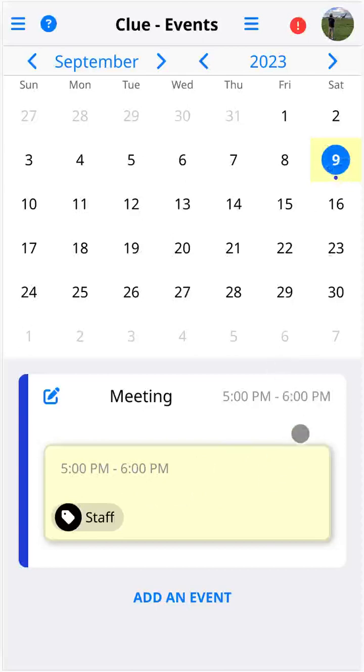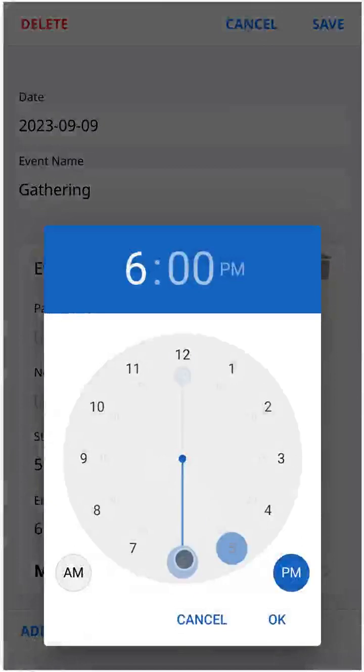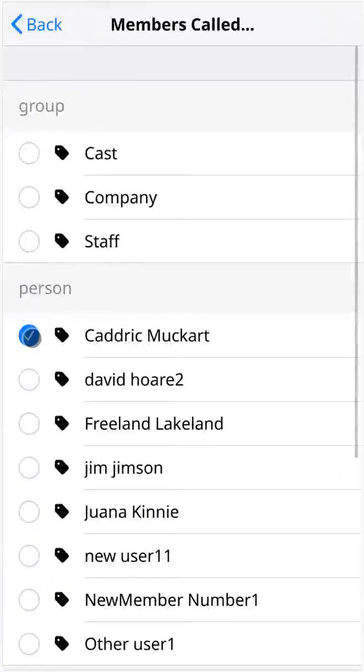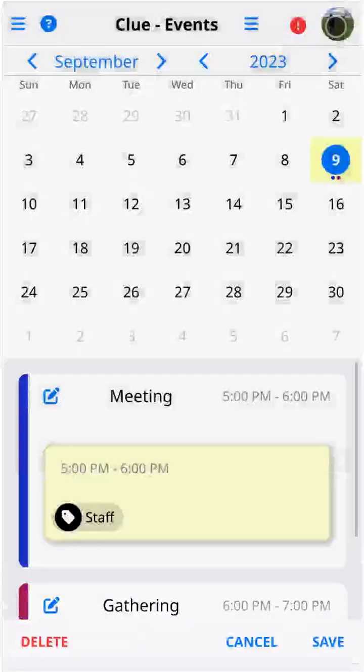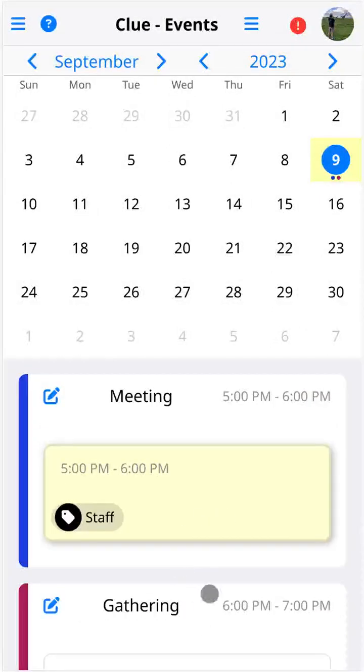That means I'm called. Let's add another event on this day. We'll just say this is, I don't know, a gathering of some kind. And in this particular thing, it's happening a little bit later in the day, from 6 o'clock to 7 o'clock. And who's called for this thing? This is just Kendrick, Freeland, and David are called. Sure. And if I save that, I should see that, yep, the event is there, and it shows me who's called individually, but it doesn't show up yellow for me.